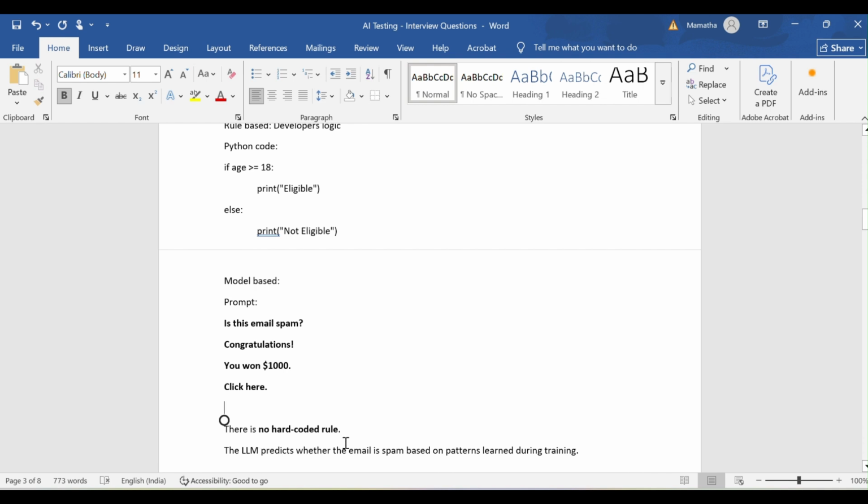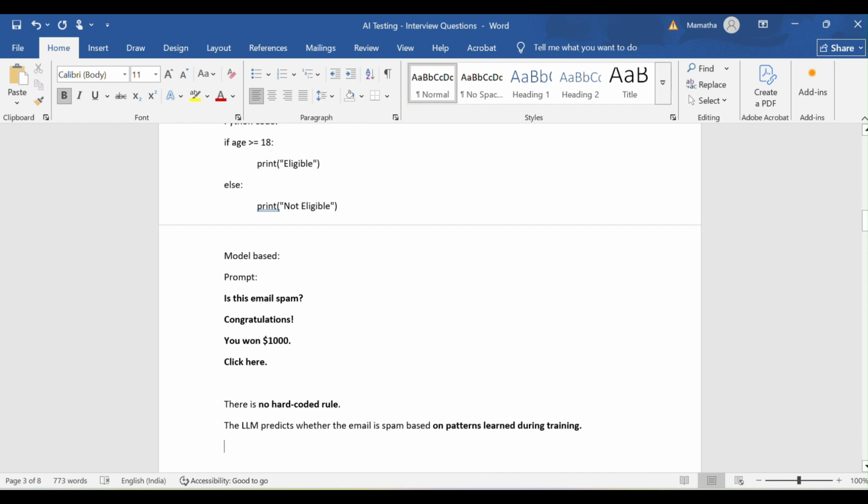So this is going to predict whether the email is spam or not based on the pattern it learned during its training. Every model works based on its training data, the pattern in which it has been trained. Based on that, it provides the outcome as to whether the given email is spam or not, right? To summarize, traditional software always follows predefined business rules. AI systems make predictions using the patterns learned from the data they have been trained on, right?